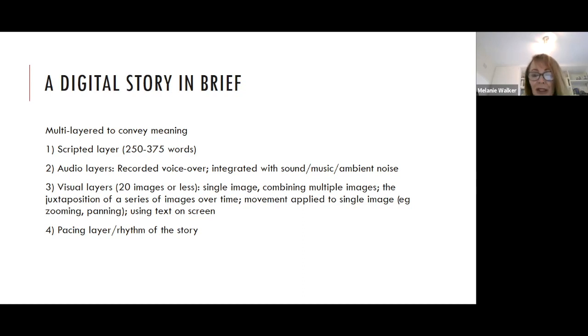Then you have a visual layer, and you'll need to choose around 20 images or less. You combine multiple images, you use some techniques to play with the images, to juxtapose them. You can have movement in a single image using zooming, panning, and so on. You can use text on the screen if you want. So there are lots of things you can do with this visual layer.